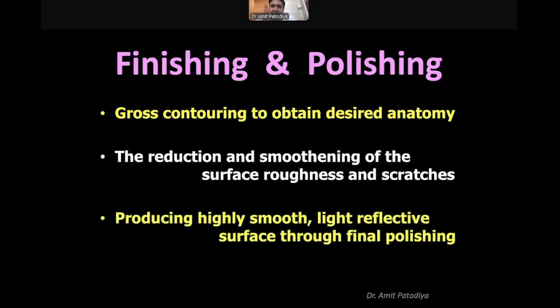It is always in multiple phases. The first phase is the gross contouring, where I get as close to the desired anatomy as possible. Once I get the shape right, then I do the reduction and smoothing to make the surface more polishable, more smooth, more shiny.